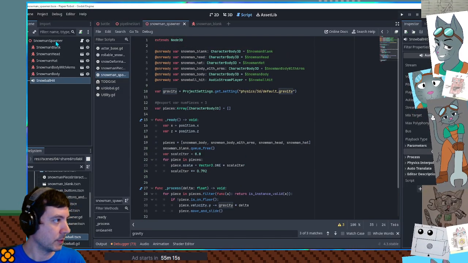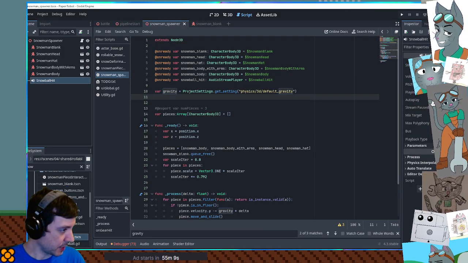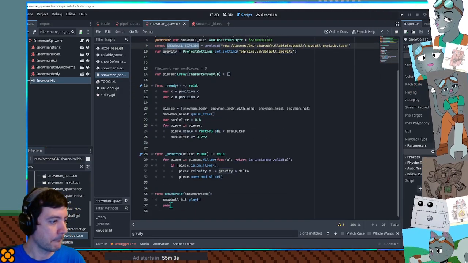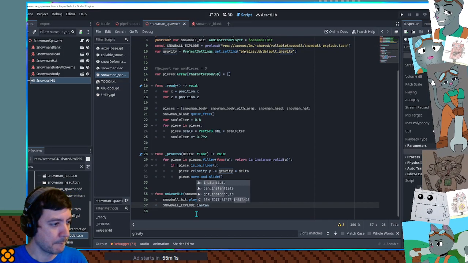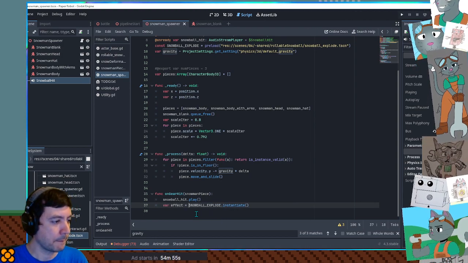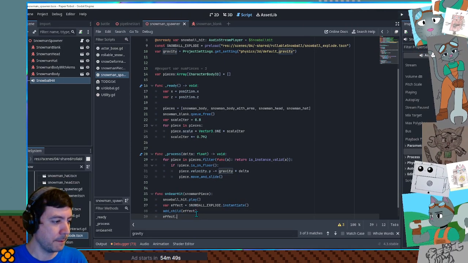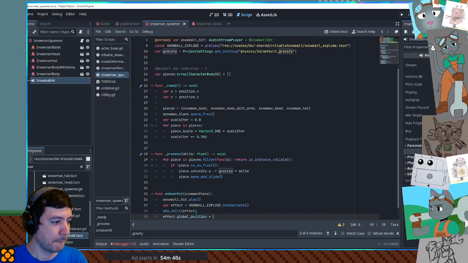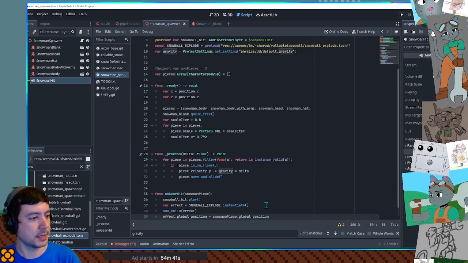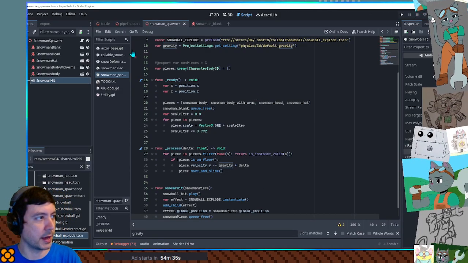Also, we can have a particle effect. Where is our particle effect? Snowball explode. Add it to the scene. Place it in the place. And then the piece, delete it. Don't need it anymore. Get it out of my face.